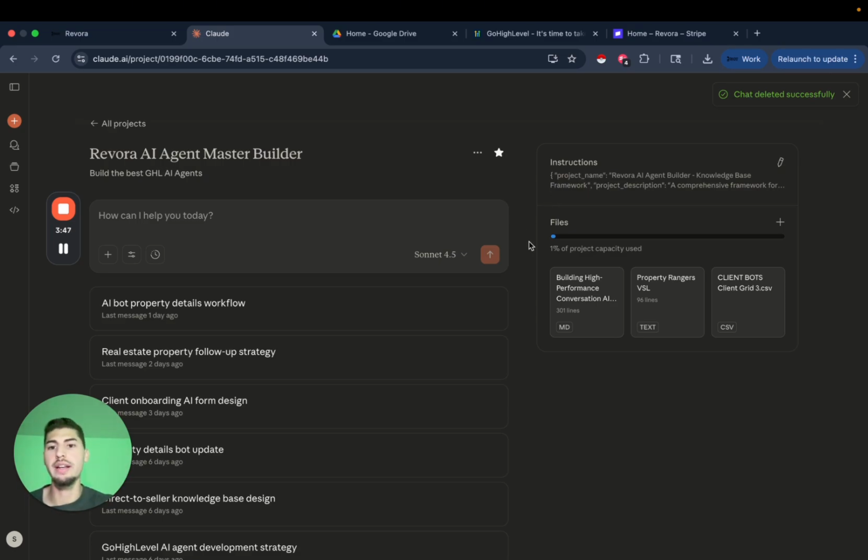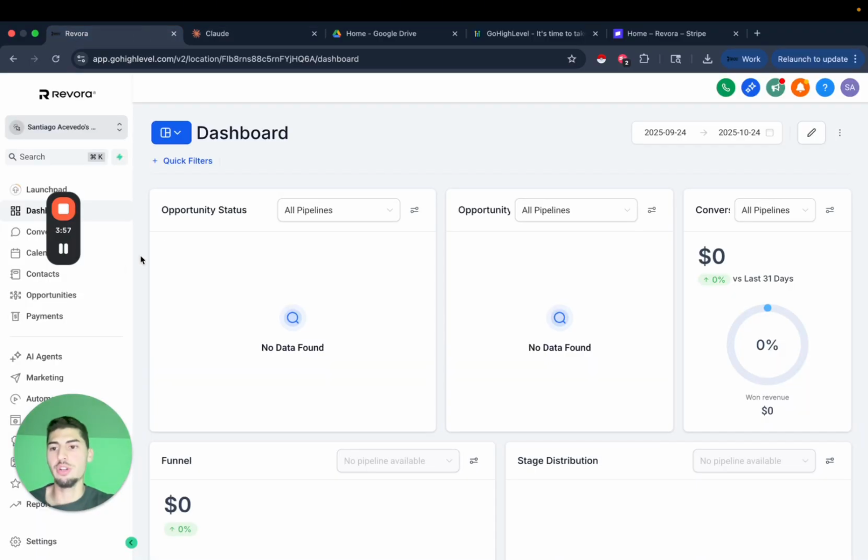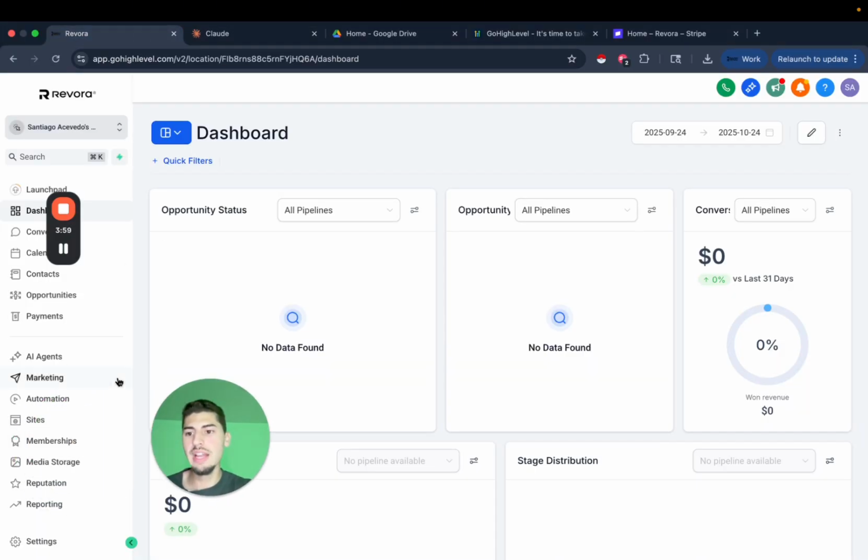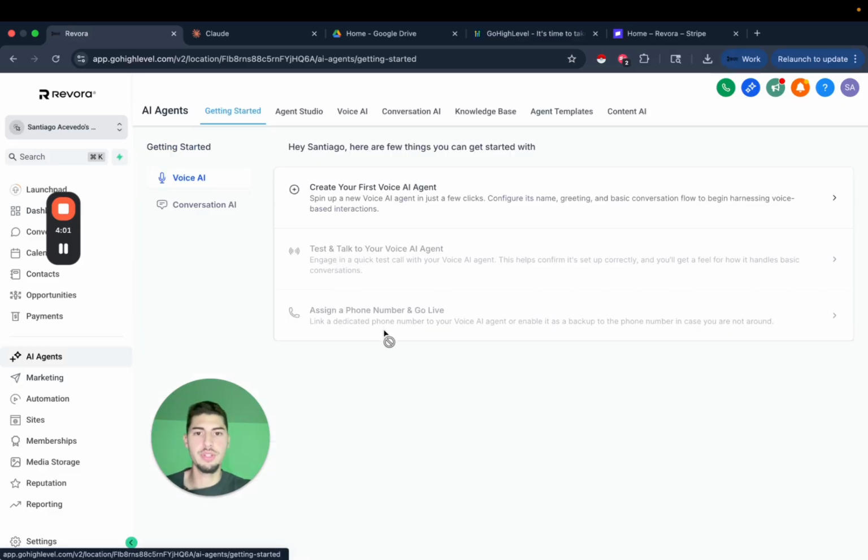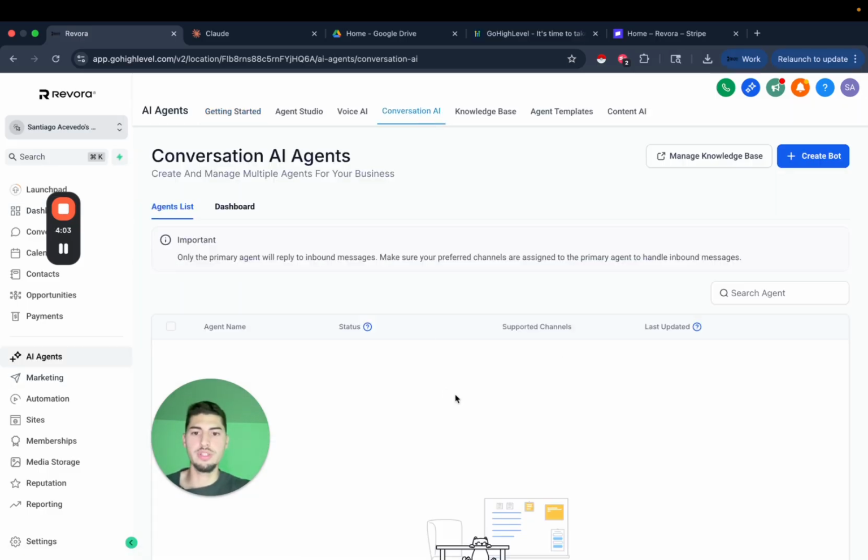So go ahead and ask Claude or ask ChatGPT, hey, give me a set of instructions that I can save into a project that will help me build out the best Go High Level AI agents. We use Go High Level to deploy these agents, and I'll show you on this account here. I've actually yet to make one. So I'll pull this up right now so you can see. We're gonna start with a brand new one.